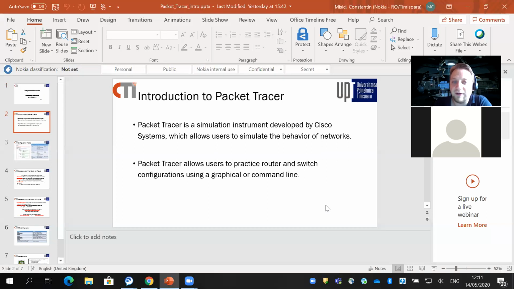So Packet Tracer is a simulation tool developed by Cisco. As you can see there, it allows you to simulate the behavior of networks. Now, one of the most important things when designing a network topology, when adding PCs and switches and routers and so on, is the fact that you don't always have the actual equipment to do it on.